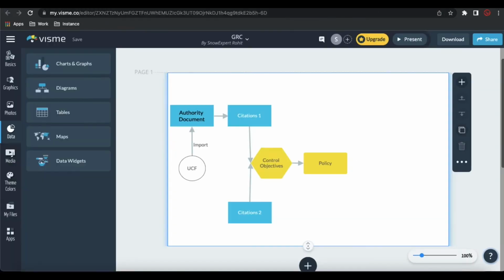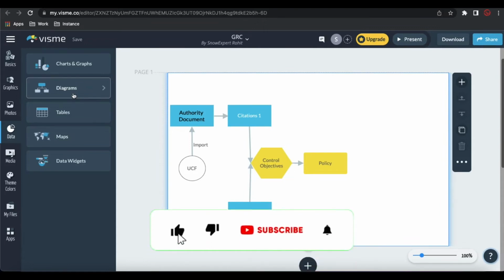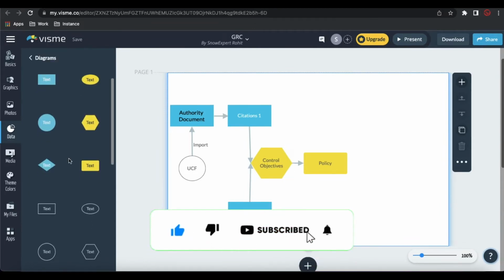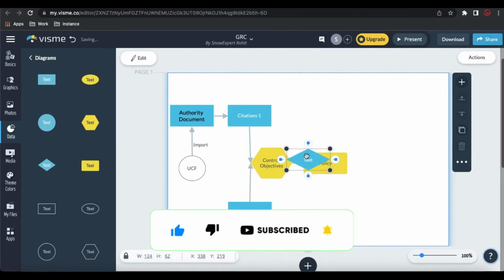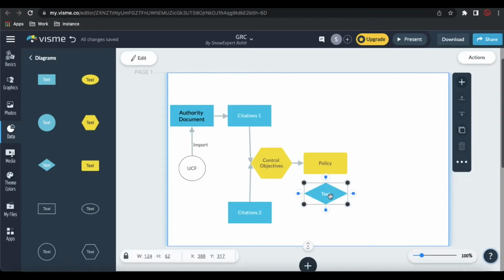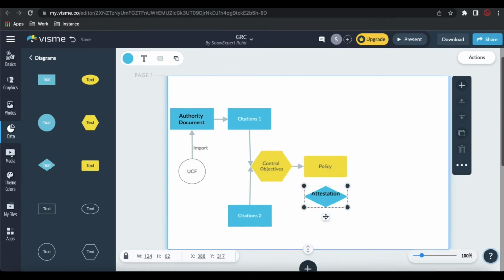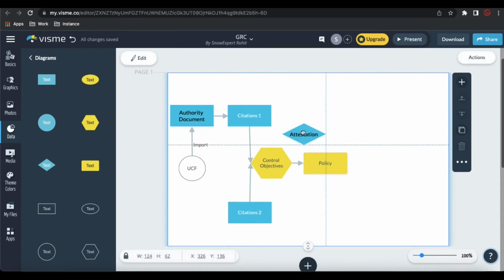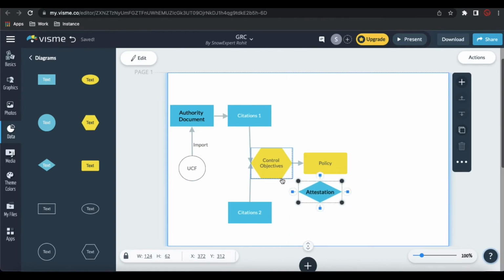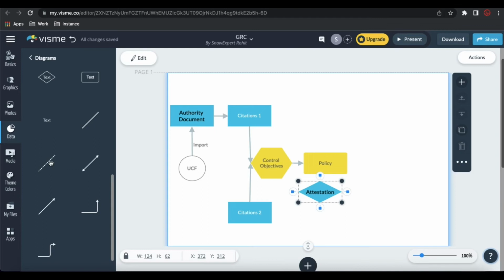Okay, and then in this document I will add one more point. So let's add one more point here. So it will generate the attestation, and whenever you create one, you can attach it to the attestation. I'll add one arrow here. So this will generate an attestation, and then the control objective is attached to the policy.